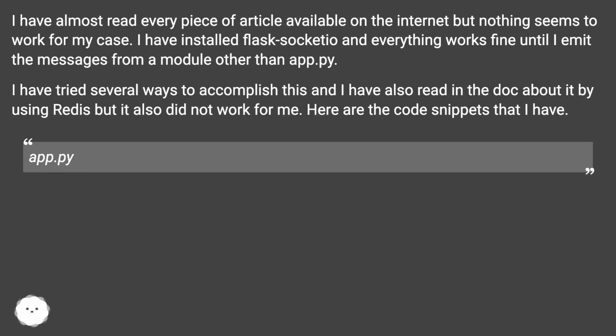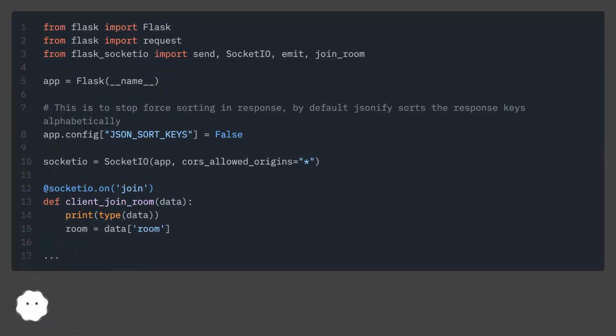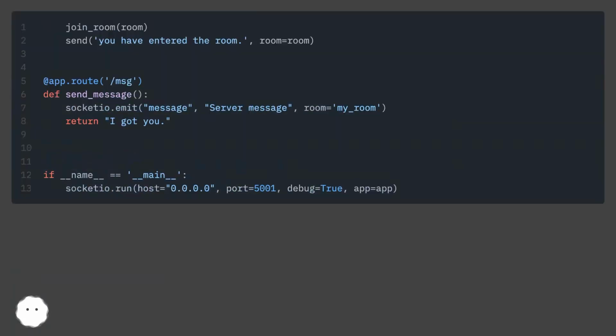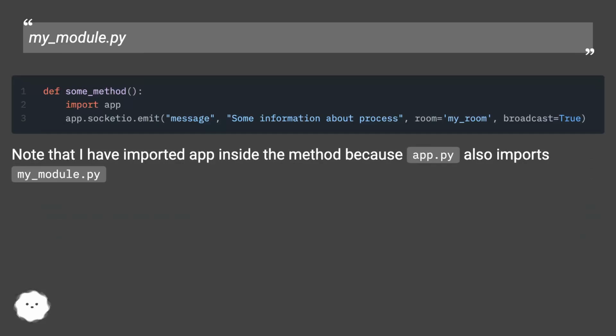Here are the code snippets that I have. app.py. my_module.py. Note that I have imported app inside the method because app.py also imports my_module.py.